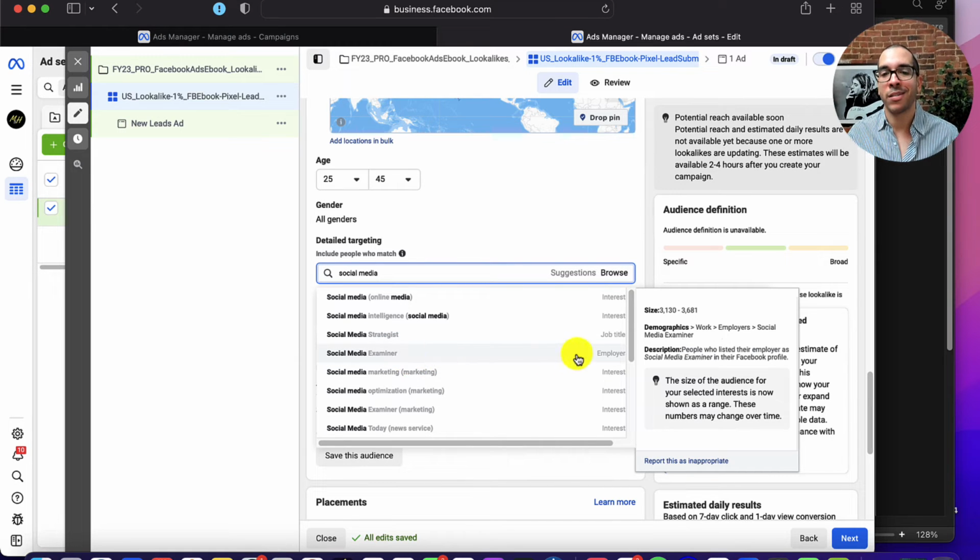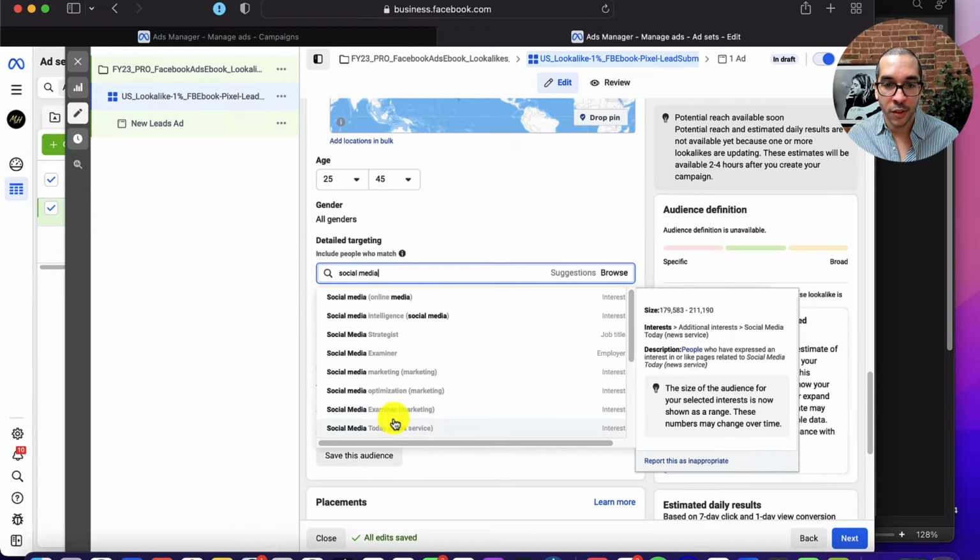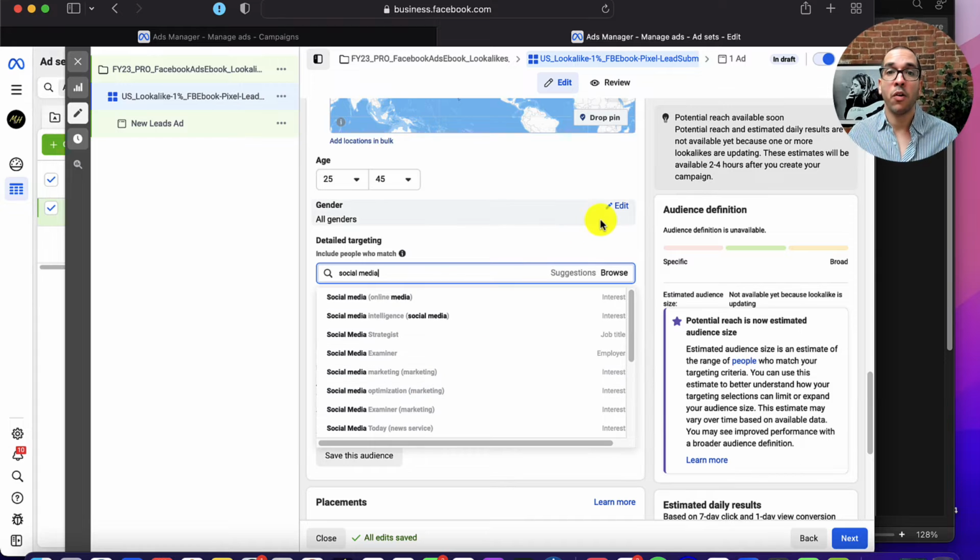So you might not want to target employer, but you might want to target somebody that's interested in Social Media Examiner, as you can see in this example here. Now, it's a best practice for you not to mix different types of targeting, because that way you don't know what's working. If you're going to do a lookalike targeting audience, you want that to be one separate ad set. And if you're going to do some detailed targeting, you want to separate that.